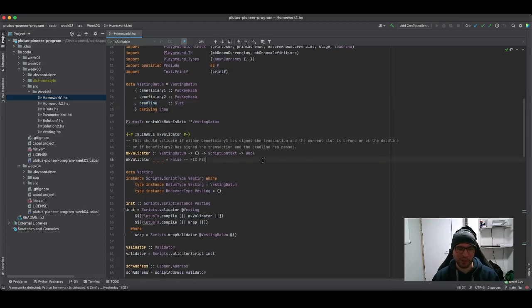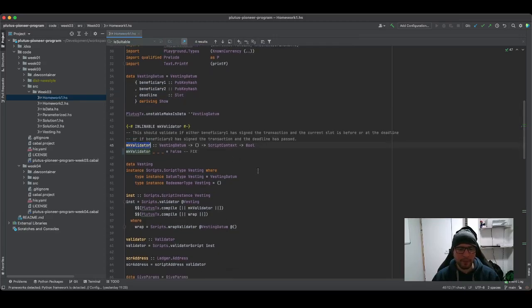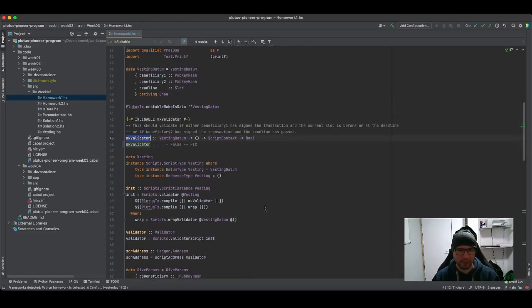Let's see if the code is going to be simple as well. What we have to do is implement this validator function, because Professor Lars has already filled in all the other things, so we will focus on this one. As we can see from the signature, the mkValidator function goes from the vesting datum to the redeemer. Here is the datum, here is the redeemer, but the redeemer we don't care about currently. And then there is a script context, which is basically everything that belongs to the actual transaction. And then here is the boolean, which is the result of the operation.